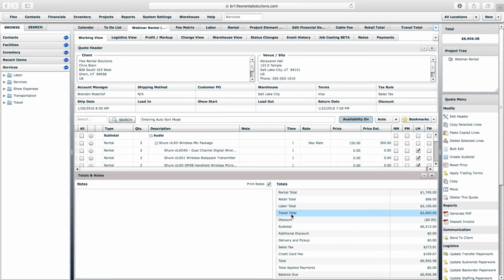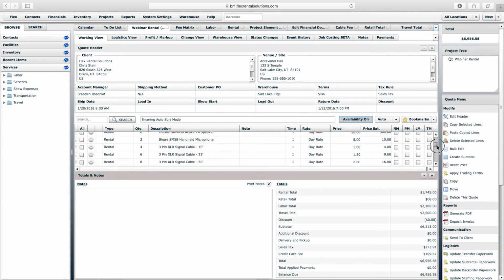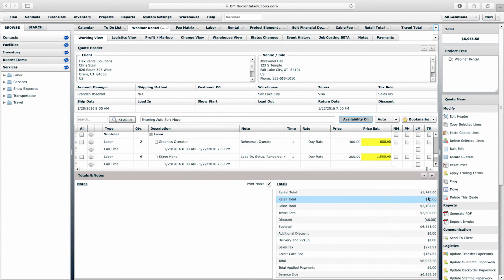But now we can see we have totals for each different resource type that appears on this quote, just displaying what that total is. And then we have the subtotal, credit card fee, and the grand total.